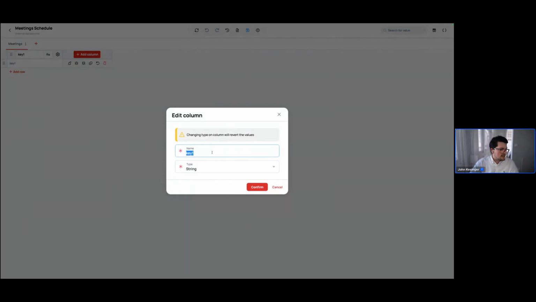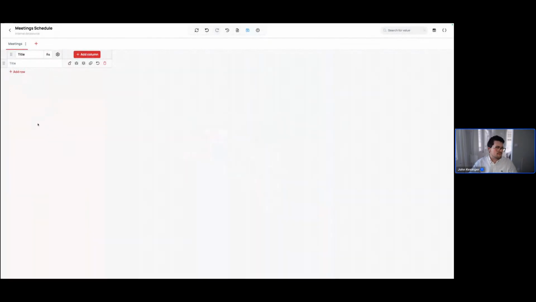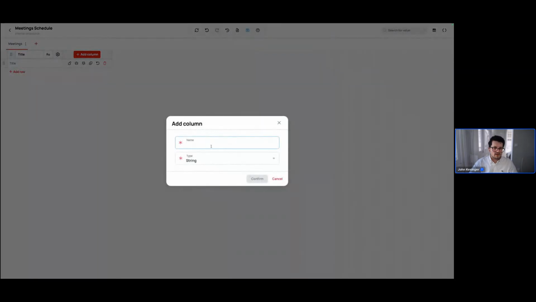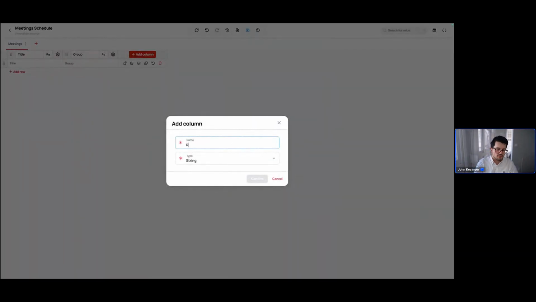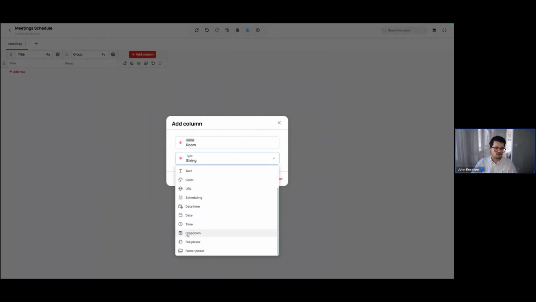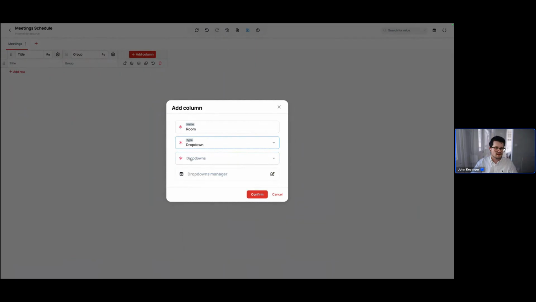And what I'll do is I will just call this Title. Okay, that looks good. We'll hit Confirm. The next thing that I'll do is we will call this one Group. We'll add another one. This one will be called Room. But where this one is a little bit unique is this is where we actually get to use the dropdown that we recently added to 2.1. So we're going to select type, we're going to scroll down, and we're going to select dropdown. Under dropdown, you're now going to notice that this is empty.